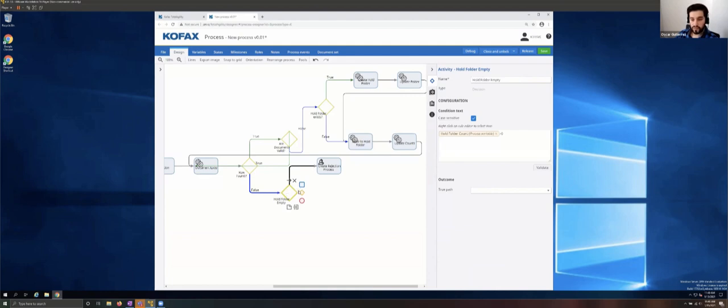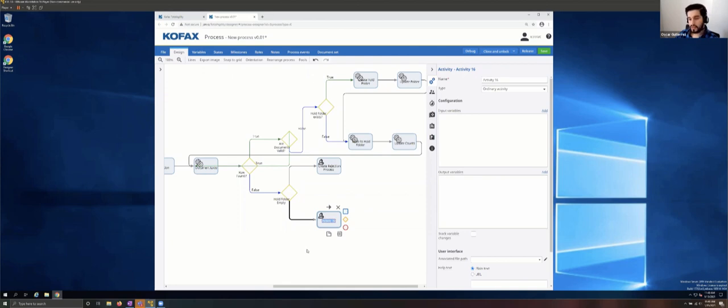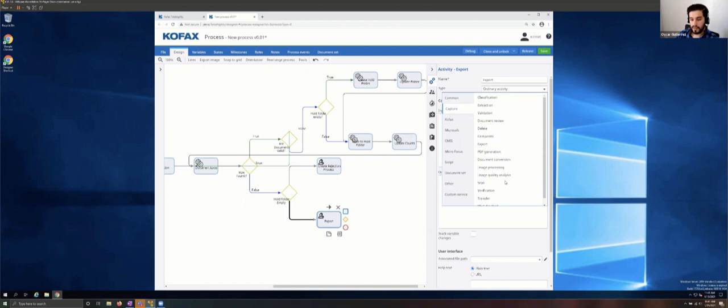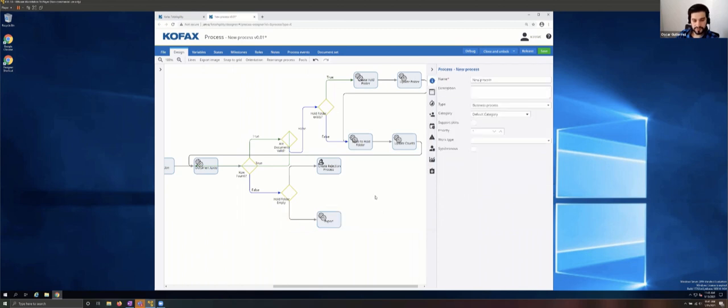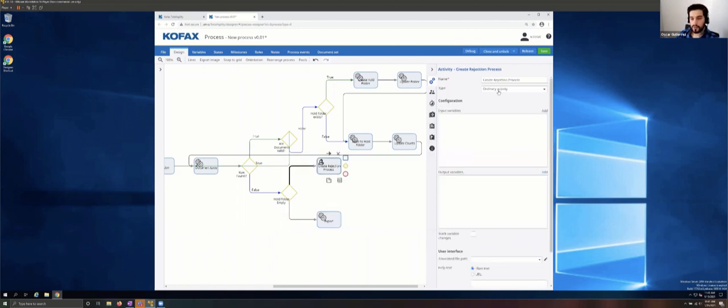If not, if the hold folder doesn't have any documents, we can go ahead and start our process to either connect to an ERP system via the SDK, an API, or any direct integrations, or just do a direct export. For the purposes of this, I'm just going to create an export activity. And I'm going to select my export activity for these documents.